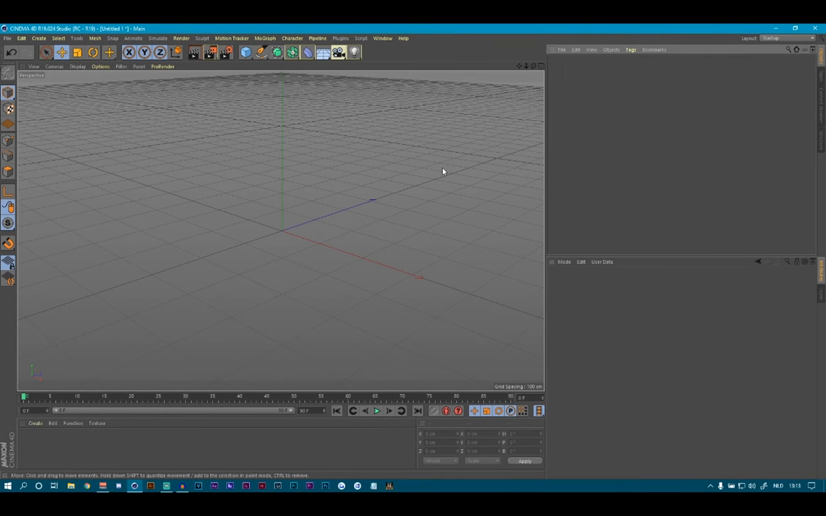We're going to go ahead and create a 3D intro from scratch using some simple tricks in Cinema 4D. First things first, just some basic navigation.